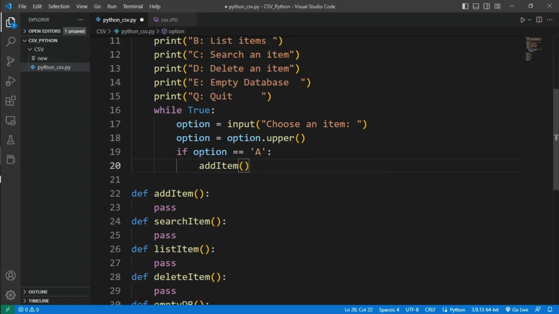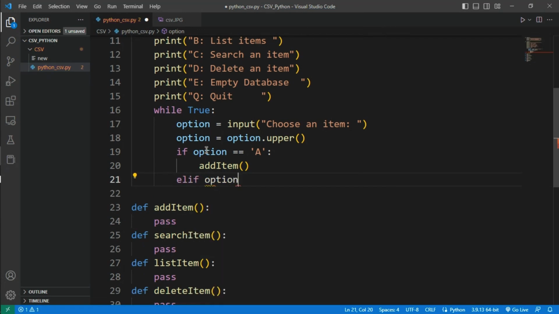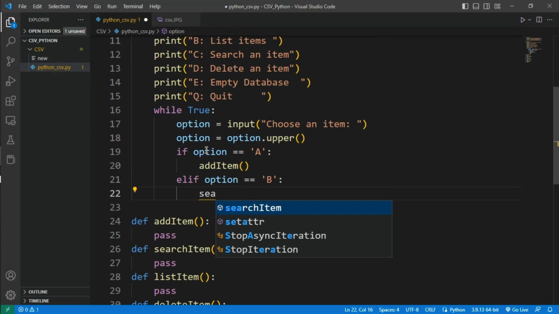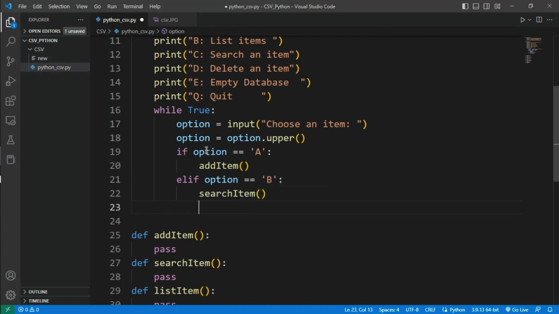We'll call the add item function. If the option is B, then let's search item. It means the user wants to search an item.